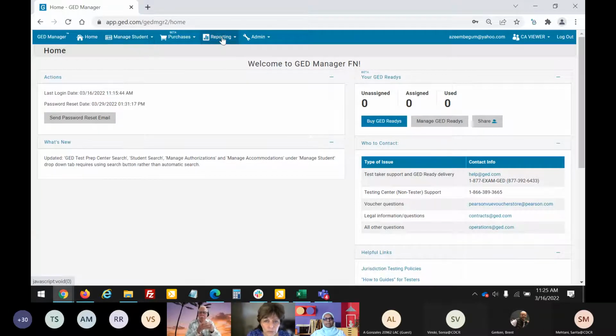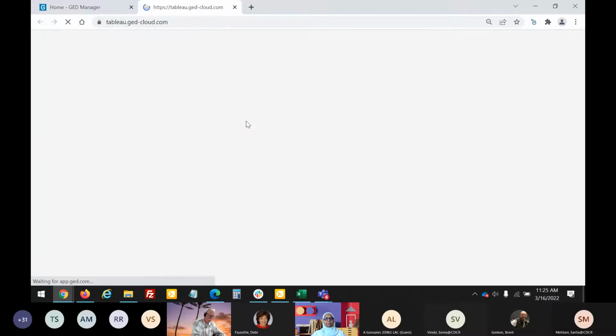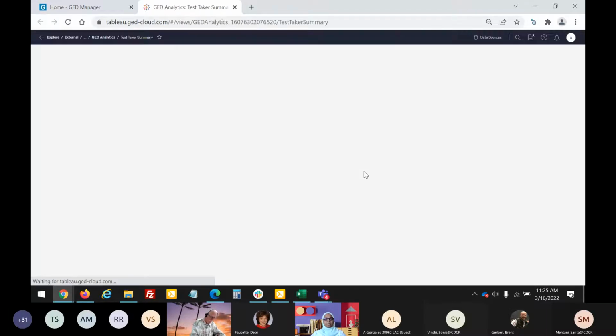But this session is about reporting, so I'm going to go there. Based on your access, you should see a PASA report in GED Manager, a student activity report, and GED Analytics right there. The intent of our call is about this. So simply log into GED Manager, click on reporting, and then click GED Analytics. That'll automatically connect us to a reporting tool called GED Analytics.